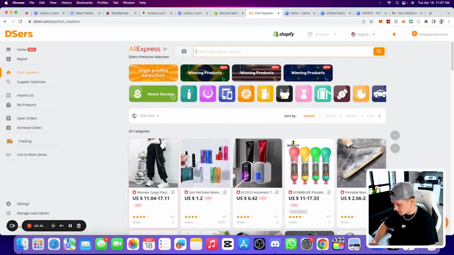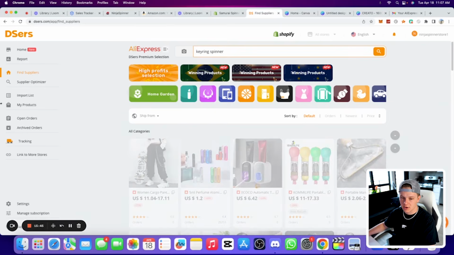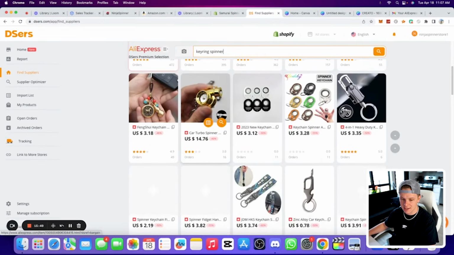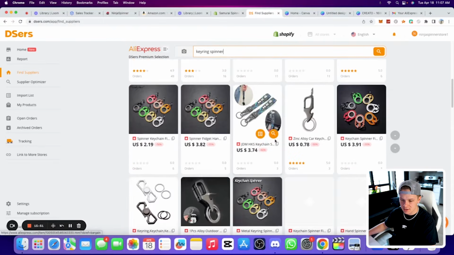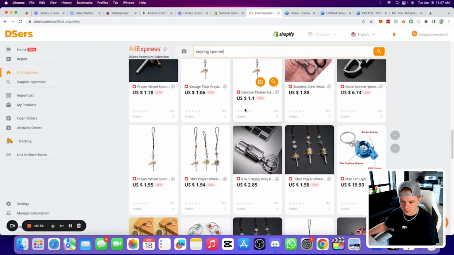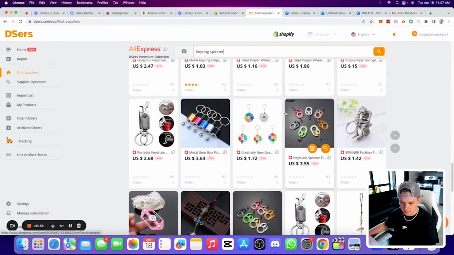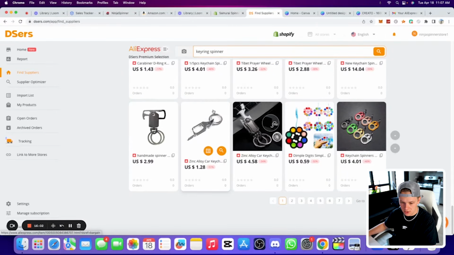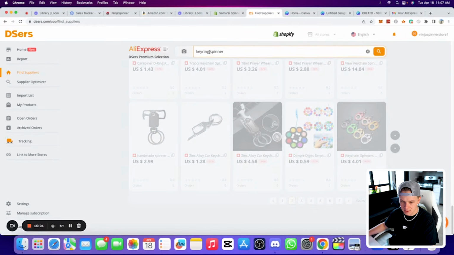So we're just going to go key ring spinner. Most of the time, you don't even have to go on AliExpress because this is literally just a mini version of AliExpress inside of DSers, basically, which is super sick. So all we're going to do right here is go ahead and find one that looks good. So if we're scrolling through, here's some lightning bolt ones, which are all right, but I want to look for something that's a little bit cooler.